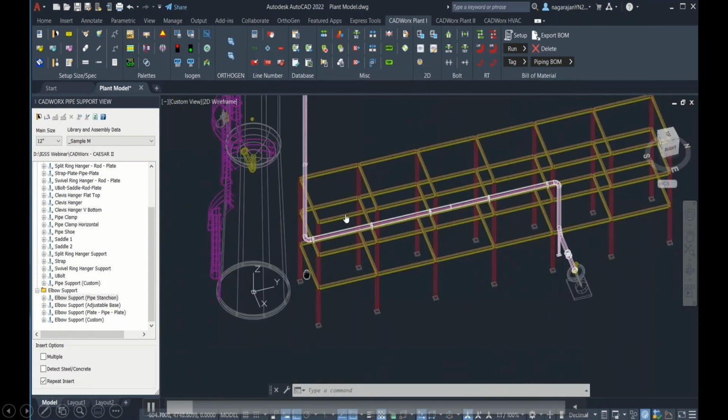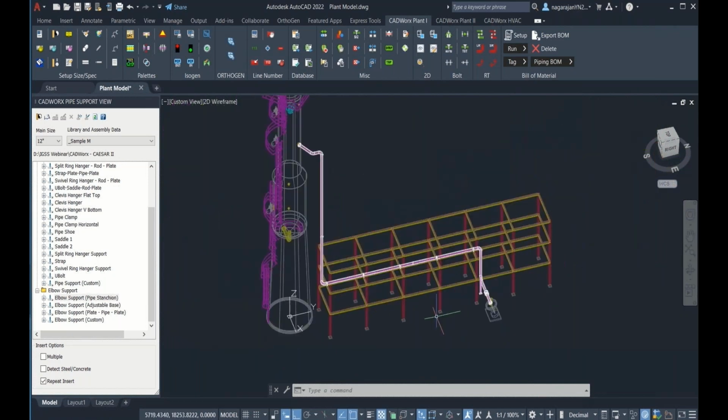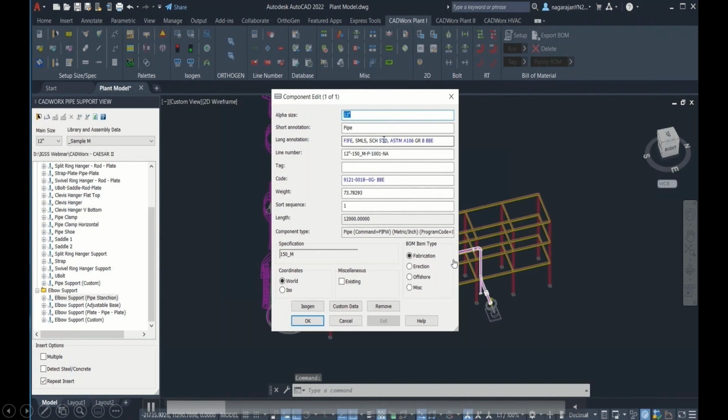So this is my simple pipe taken from a vertical vessel to a pump, and to make the video clear, I have hidden other components of the model. The vessels and everything, I have hidden. So this pipe travels over the rack, and here I have the details.